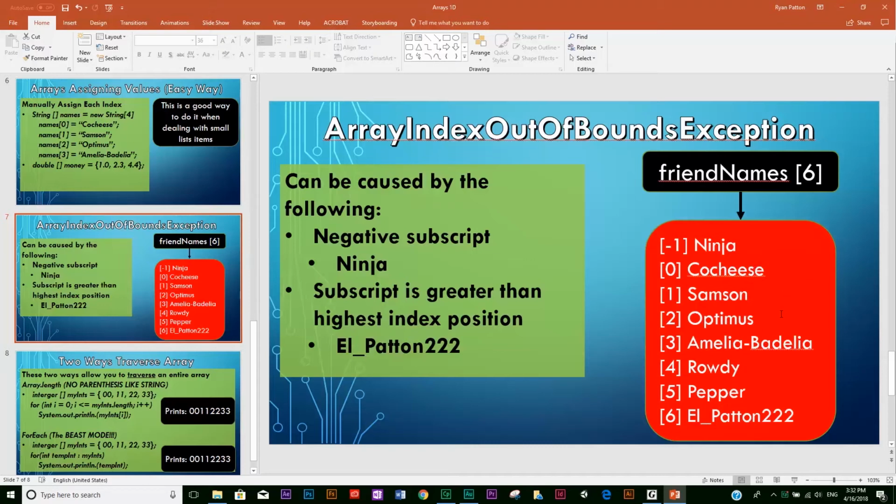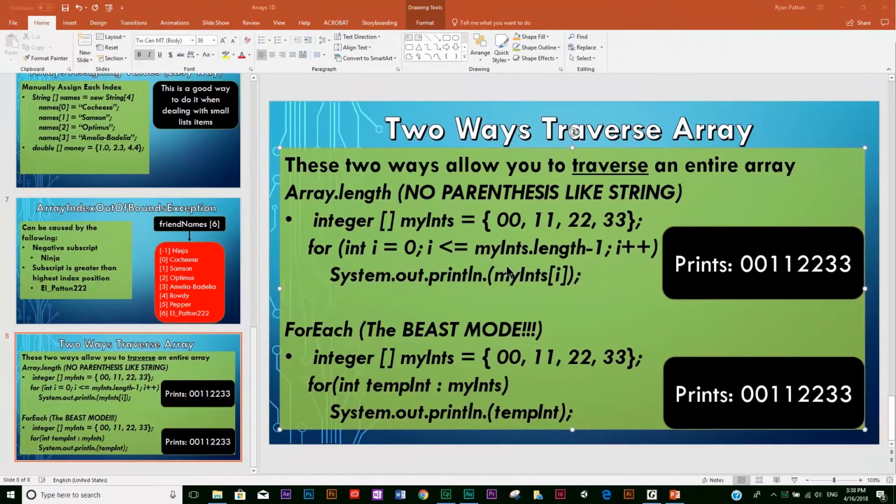The other side of the story is when we have a subscript that's greater than the highest index. For example, El Patron 222 is at the 6th position, so this would cause an array index out of bounds exception. The only thing that wouldn't is anything from 0 to 5, which is what we created originally for the friend's name array. If we put something at -1, it causes errors. If we put something beyond index 5, which is technically the 6th position, and this would be the 7th position, it will cause that error. The error will show up in the console of your IDE, and it's kind of a ubiquitous term. It's good to know, because if you see that name pop up, you know that you did one of 2 things.